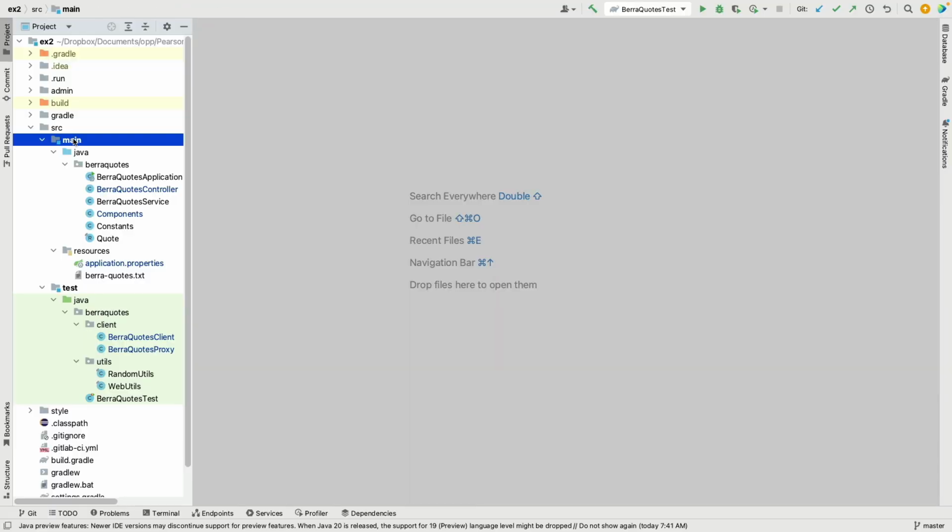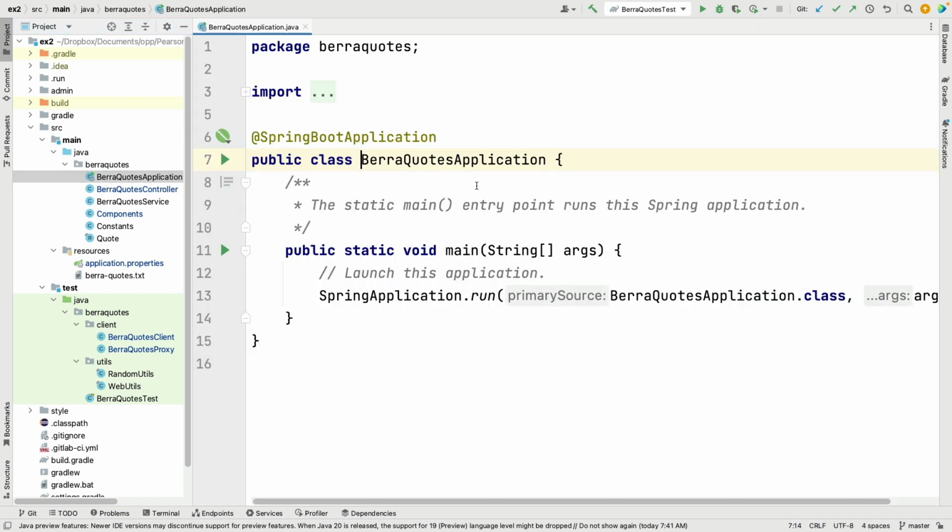So now we're in my IntelliJ project for the EX2 example, and we're going to take a look at the server implementation code, starting with the BerraQuotesApplication. So as you can see, this is just a good old Java class. It has a main, which gives you an indication it's an entry point into something. And what it's going to do is launch the application as a Spring application. And in addition to having this Spring call here, we also have an annotation that says @SpringBootApplication.